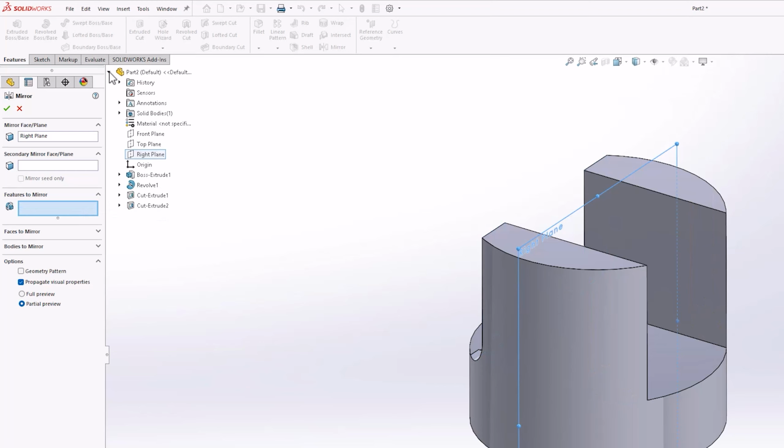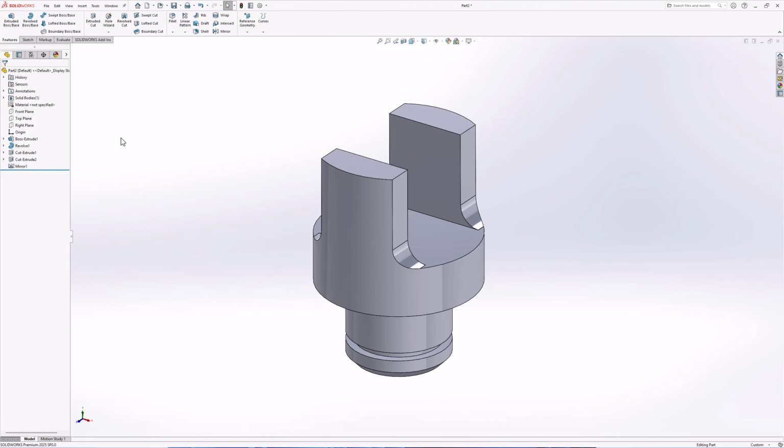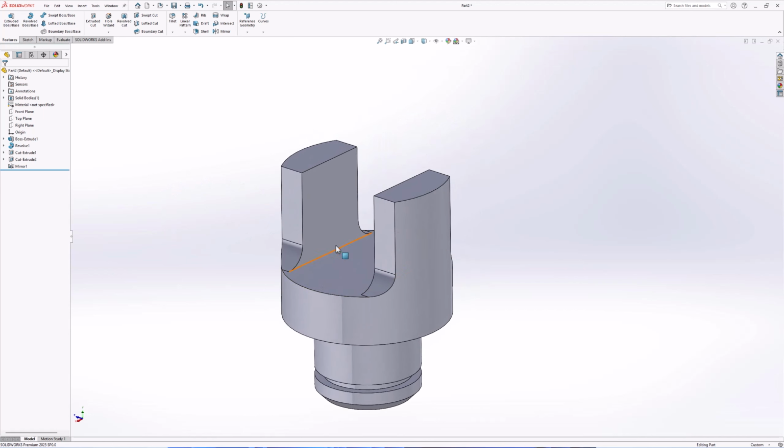So far, every sketch we have created has been on a plane, but sketches can be created on any flat surface. I'll rotate the part around so that I can see one of the internal cut faces. As this face is flat, I can select it and start a new sketch on it.